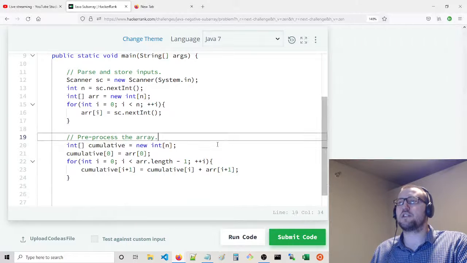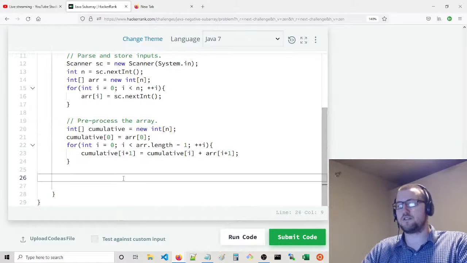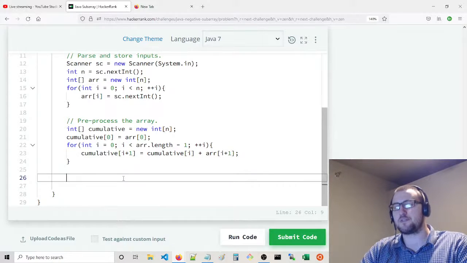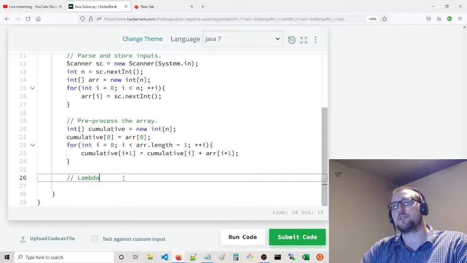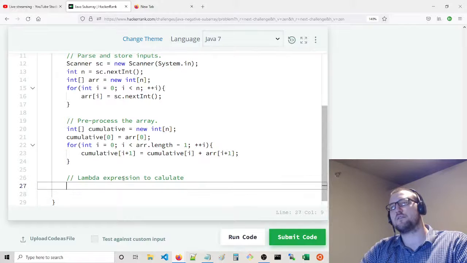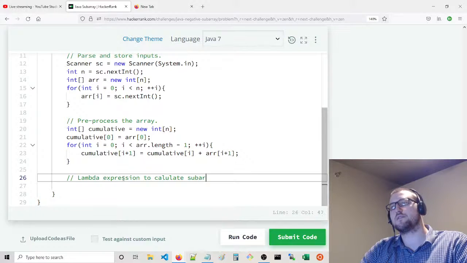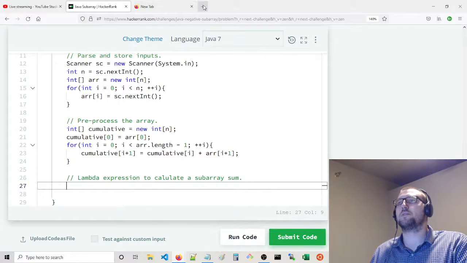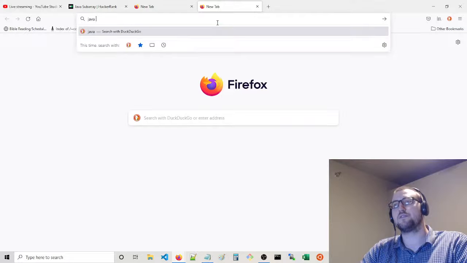Now, when you want to calculate subarray sums, really you'd want a lambda expression here, I suppose. You could say something like lambda expression calculate subarray sums. And it looks like the following. I don't know how exactly you have lambda expressions shown in Java.